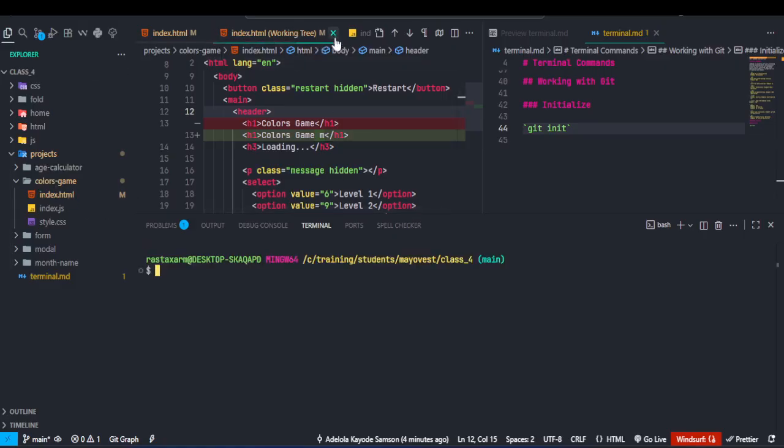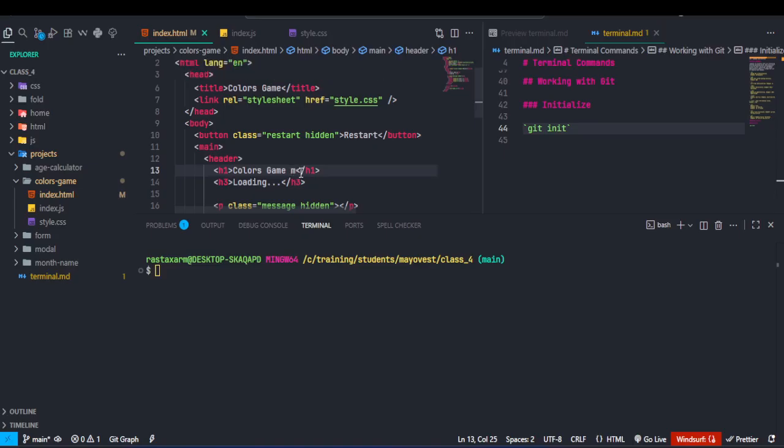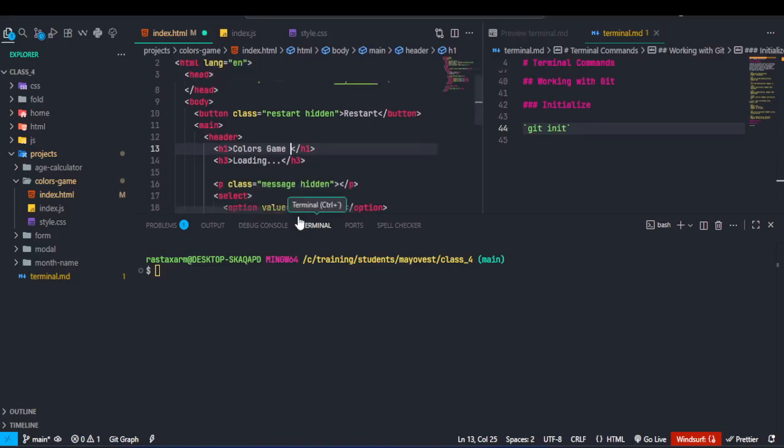So I don't even want to use this M. Let me put something meaningful. So this is going to be game. Let me just say V2 for version 2. So save. So how do we track these new changes? Because it tells you that you've modified, but it's not tracking it yet.